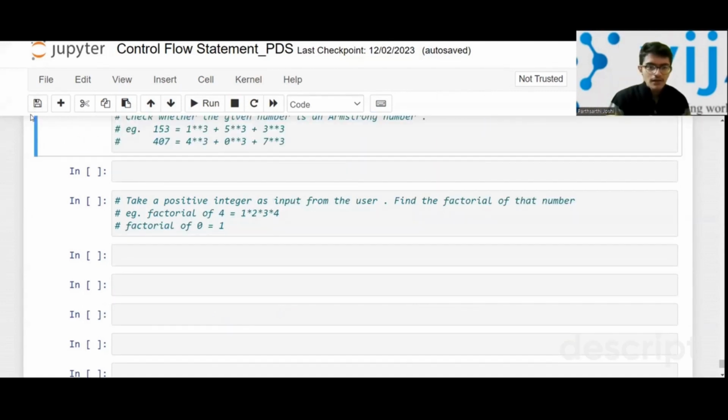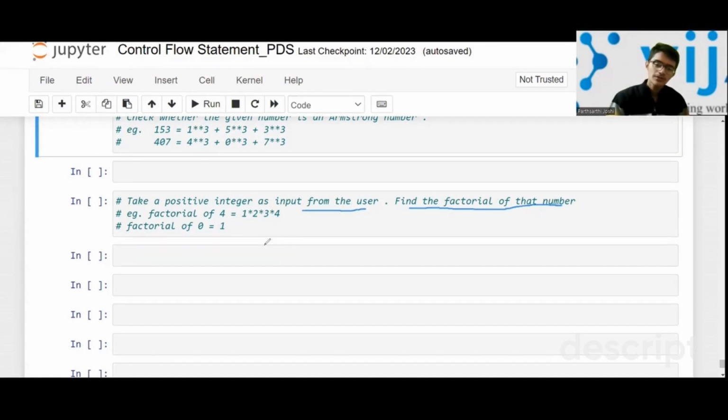Okay, then we are having, take a positive integer as input from the user, find the factorial of that number. Okay, you have to find the factorial. Suppose you take 4, means you are doing something like 1 into 2 into 3 into 4. And whatever you are getting, like in this case, I'm getting 24, this is the factorial. Similarly, if you do factorial of 7, then that will be equal to 7 into 6 into 5 into 4 into 3 into 2 into 1. Okay, right? This is the factorial of a number, for any number.